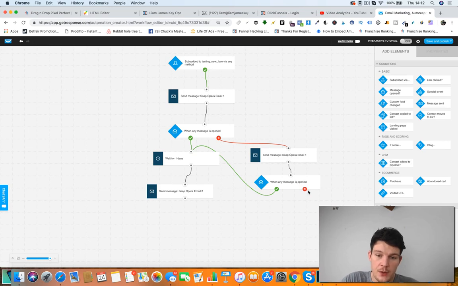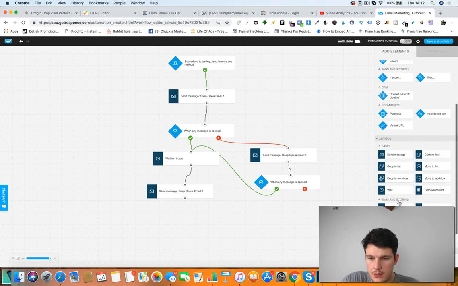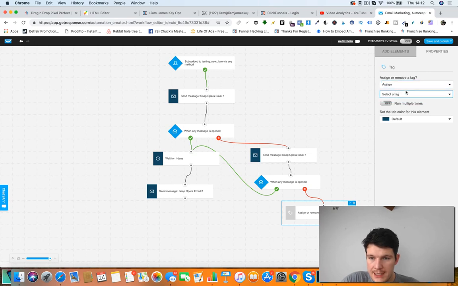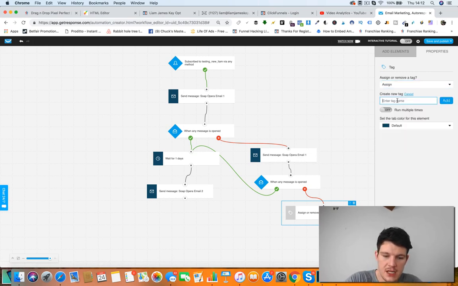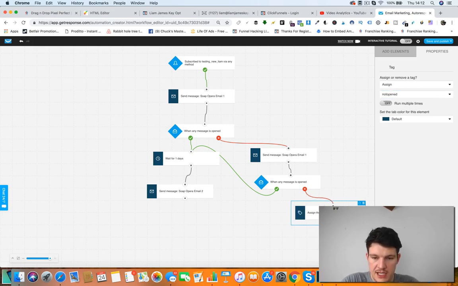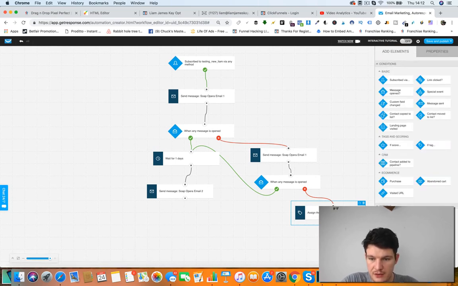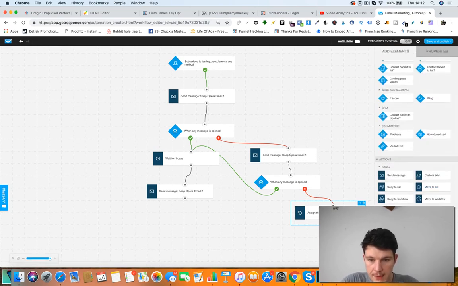If they didn't open it, maybe you want to tag them and say, I'm going to create a tag, not opened, something like that. And you can just leave them there and build that tag and maybe delete them if you want, or you can even do that from here, like remove them, or you could maybe try and send them another email. And that's how it is, and you've just got a lot more control over it.